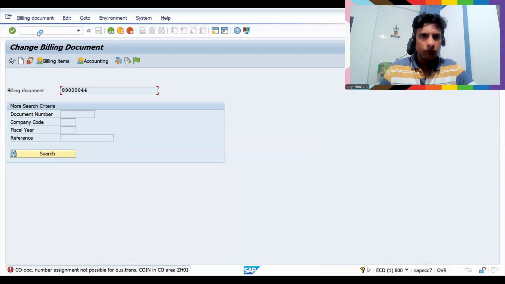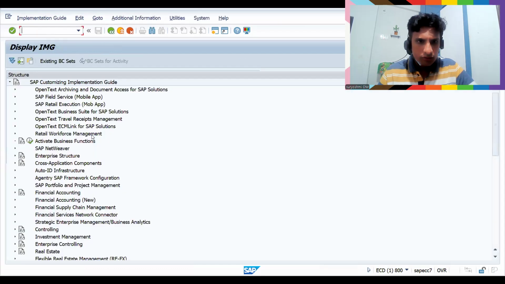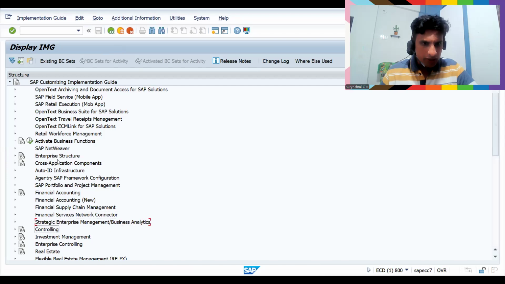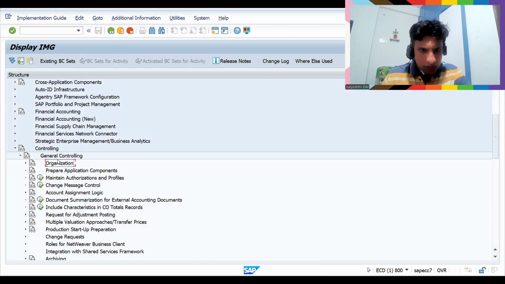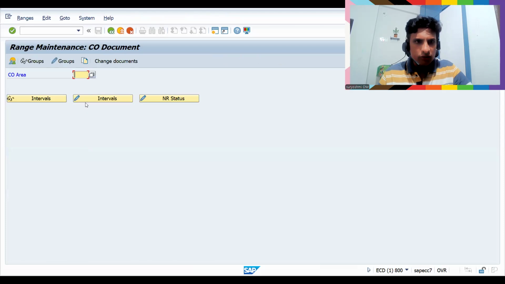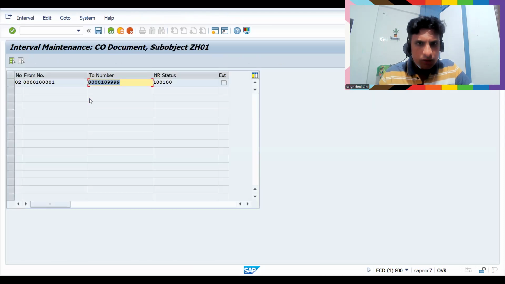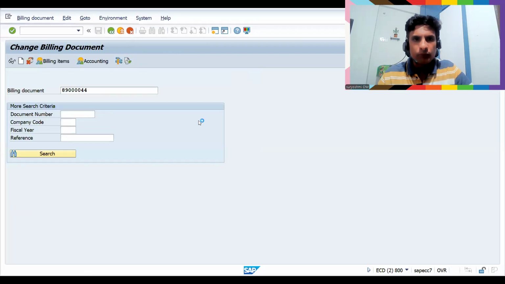Let's keep this. So somehow on your practice system also, it is useful. Let's try to check. Where is the place where controlling? Maybe general controlling and go to organization. So maintain number ranges for your controlling. So we resolve this one also. Let's put it ZH01. Basically let me try to check one more time, which level it is looking for. This is how you have to try to find the way to resolve the issue.